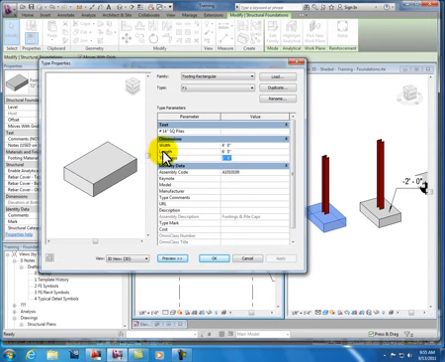So later on you change your type F1s, you want to come in, select it, edit it, and then change these dimensions to be what your F1s should be.